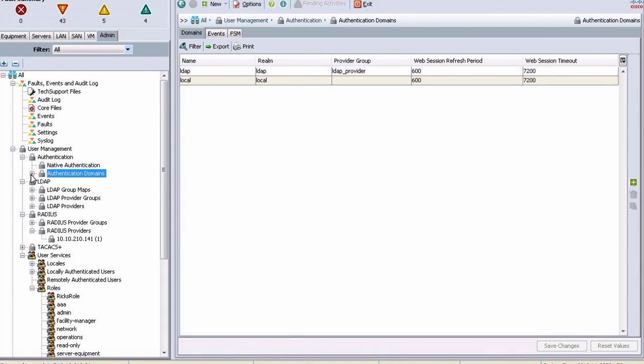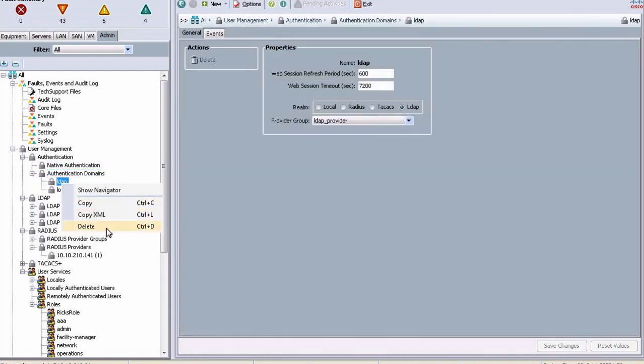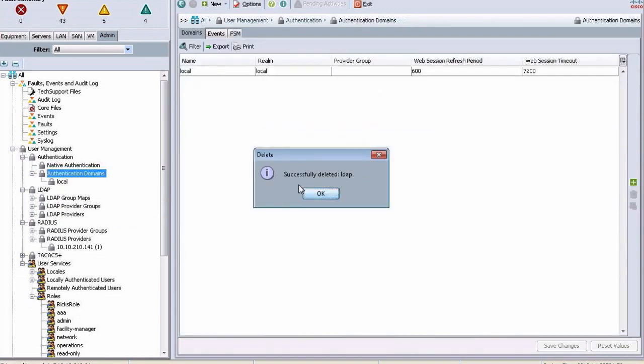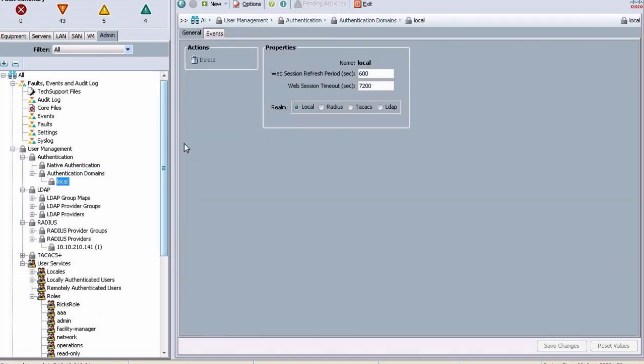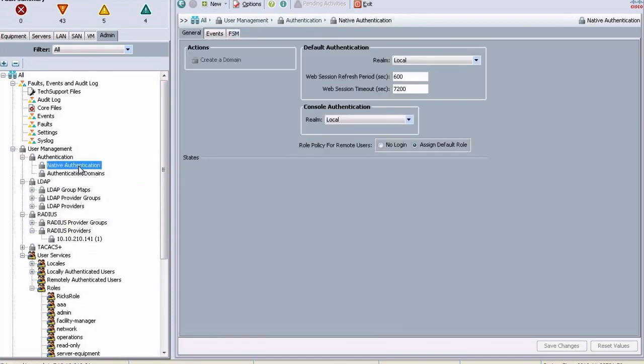Next, as I showed you, I can select exactly which domain I want to have. So local is the default. It will always choose local authentication as being native. Actually, I can delete this as well and just rely on native authentication. So native authentication is the option that I always have, and domains I can configure.